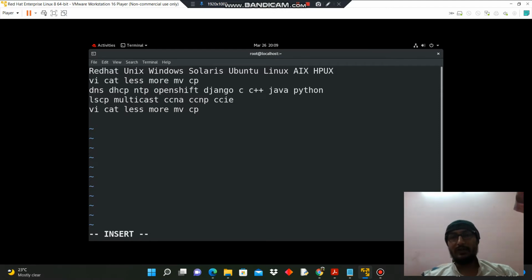So we replaced the word. I will show it from the beginning. So how to undo the changes? Press U to undo the changes. So we position the cursor at the beginning of the word which we want to replace, and type CW.